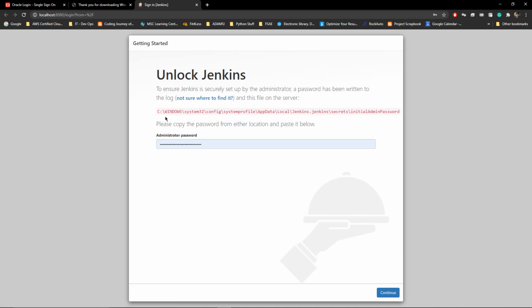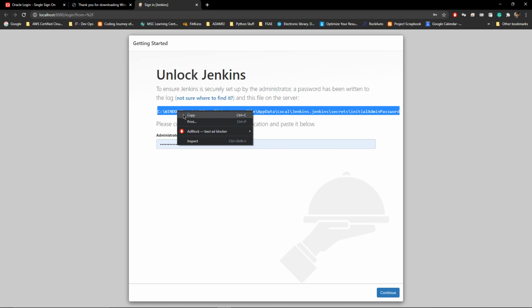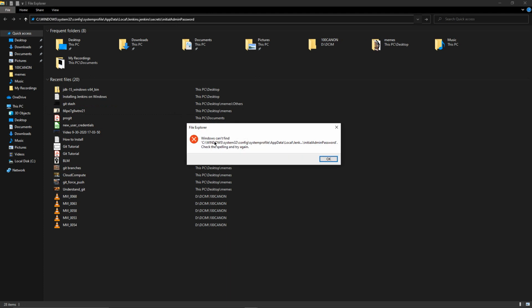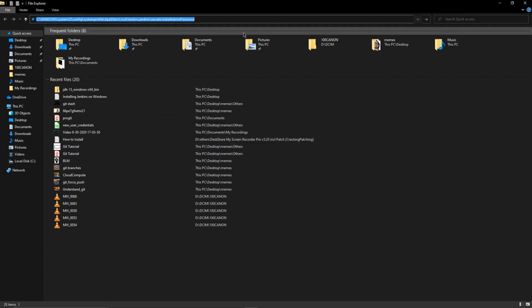Okay, so the first time you install Jenkins, you're going to have to unlock Jenkins using the initial admin password. So it shows you where the admin password is stored, but if you copy this address and paste it in your Explorer, it might not open. So it gives you this error. The problem is not that it doesn't exist. The problem is that it needs admin access to enter.